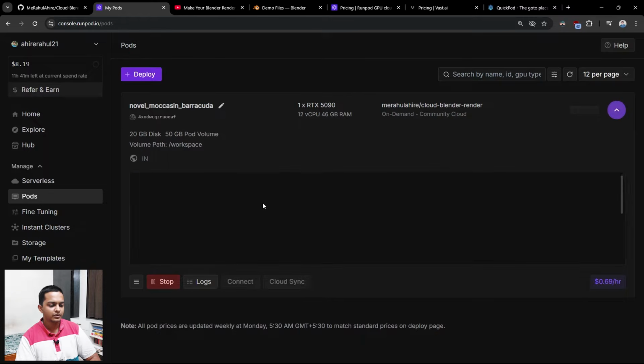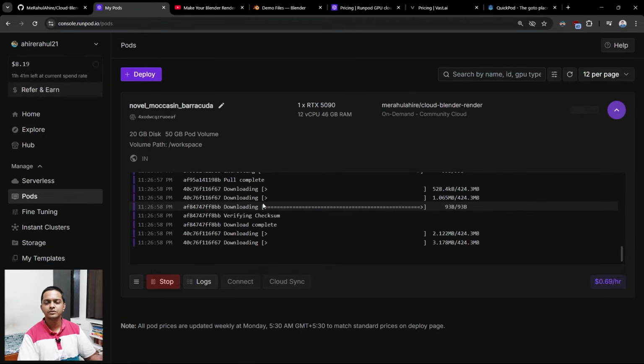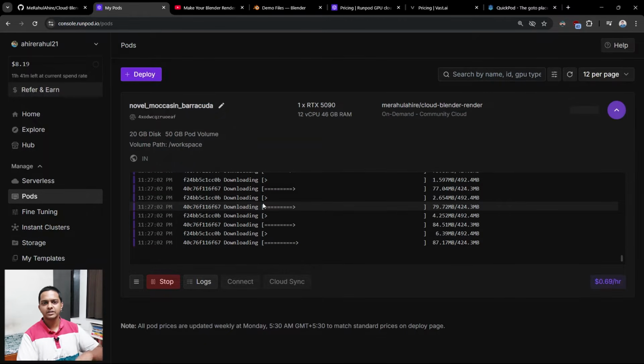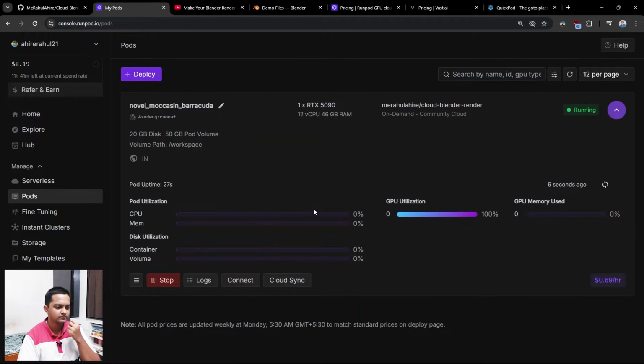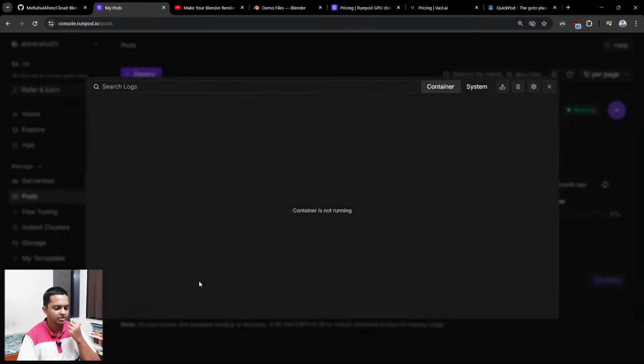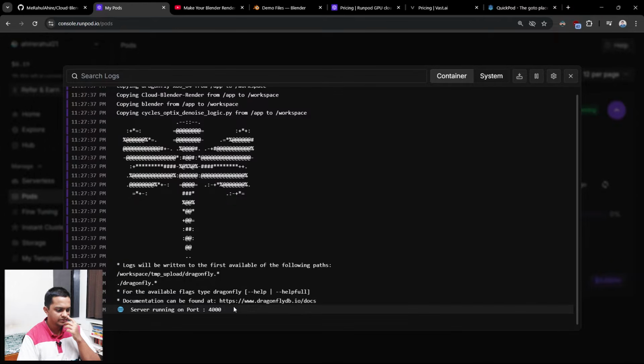I will fast forward this process because it might take some 10 to 20 seconds to fetch the Docker image and make it live for our use case. Seems like it's up and running. Let's check the logs to confirm it's working. Yes, as you can see, there's a log saying server running on port.